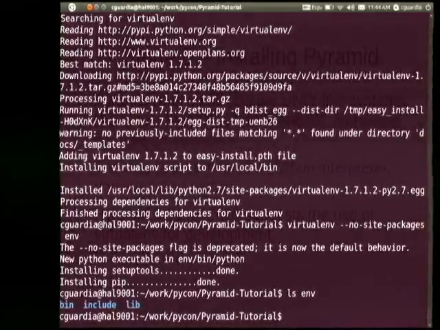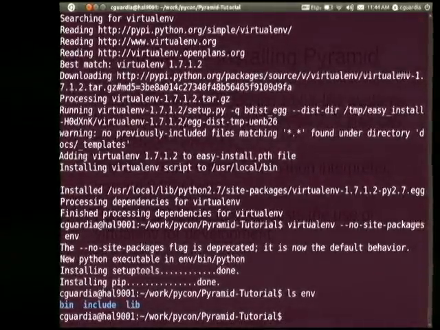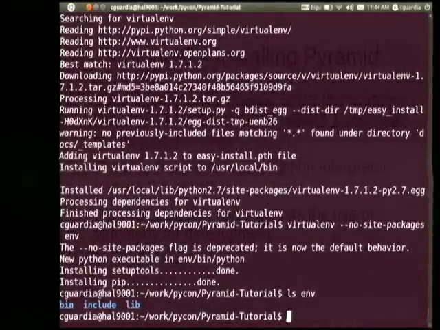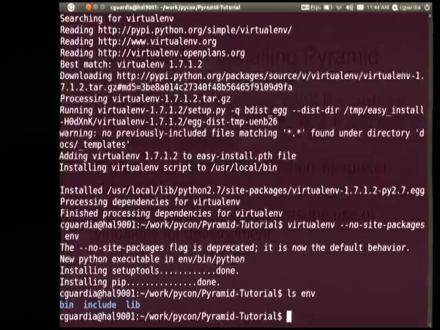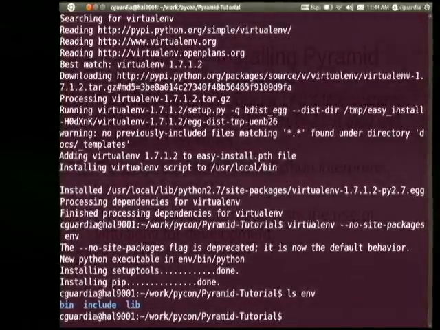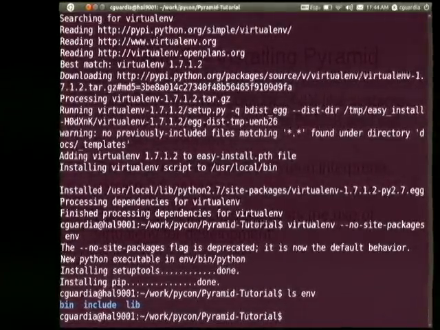Okay, well, they see. You have Python? You can use the system's Python, okay.